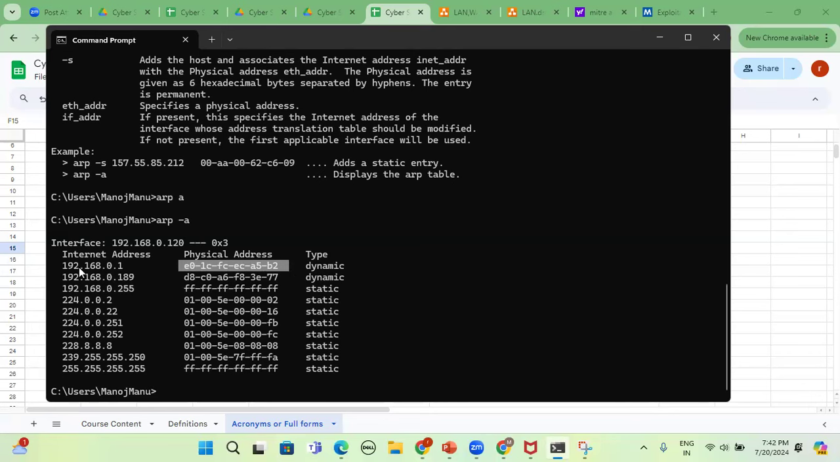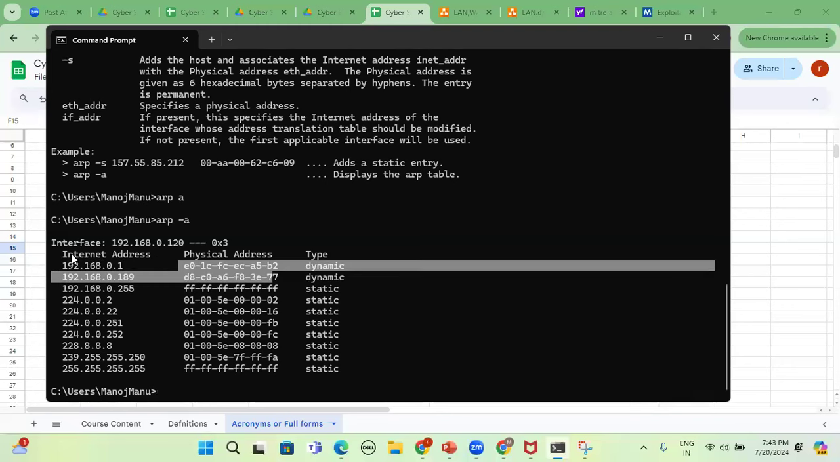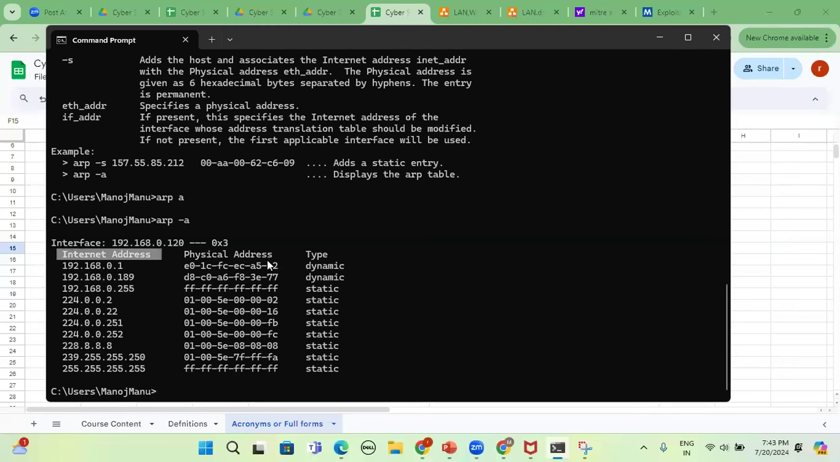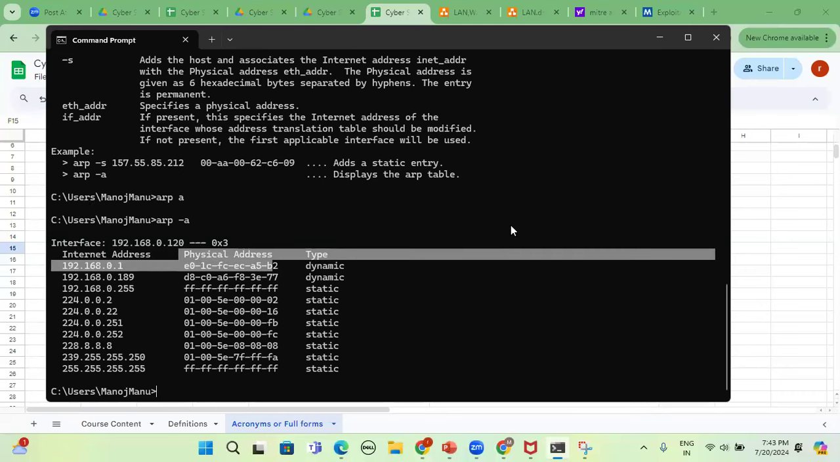Yeah. So ARP is Address Resolution Protocol. It will convert or map an IP address to a MAC address. Internet address is nothing but the logical address or IP address. Physical address is nothing but the MAC address.